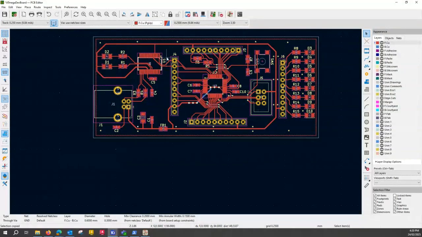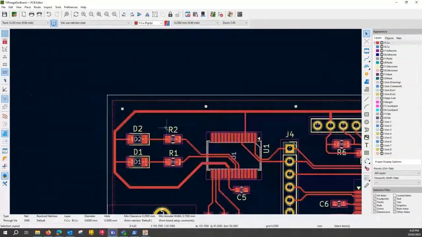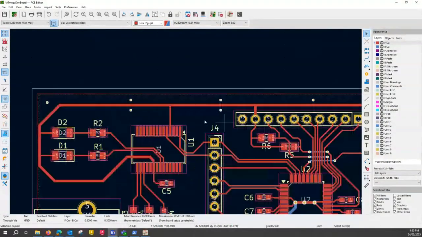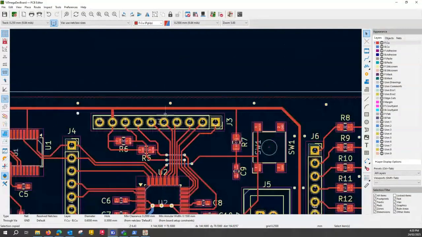But I'm going to go to the top, and that one corner is fine, but I'll just stitch across that power line there.